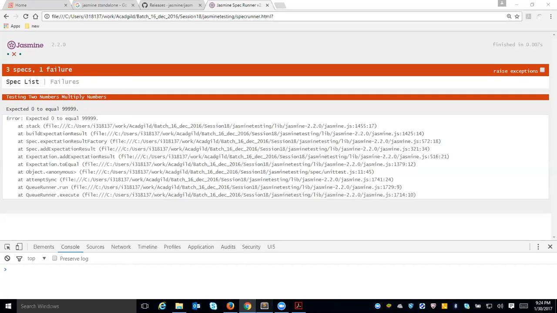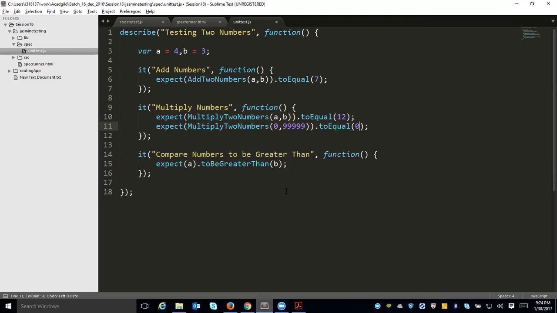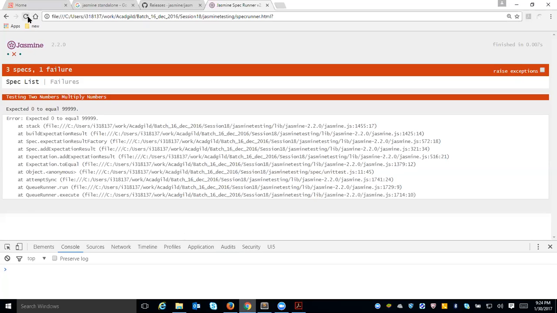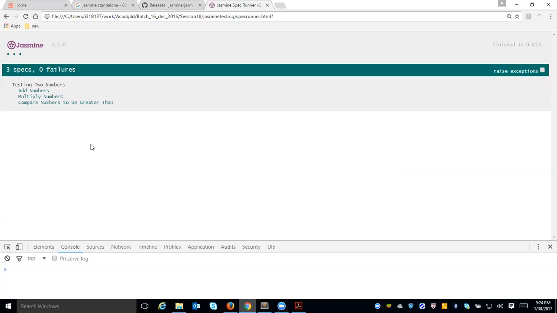Okay. So if I just press Control Z and make everything correct, you will see everything working very fine. As soon as I refresh, all three specs are passing and there are zero failures. Is this clear till now?